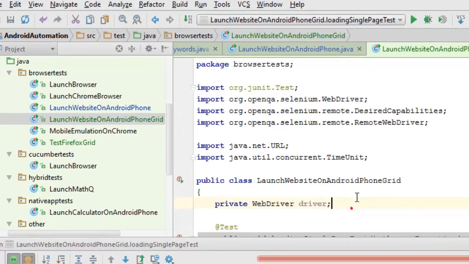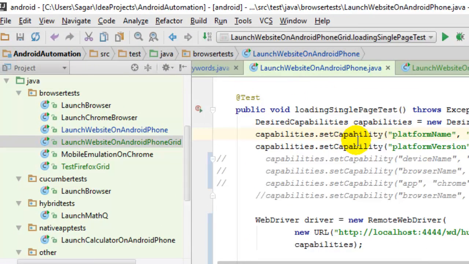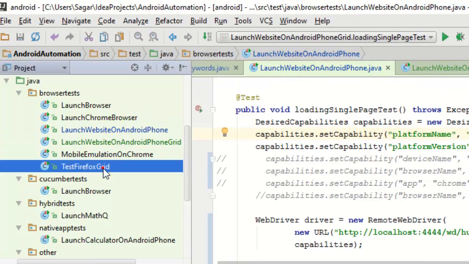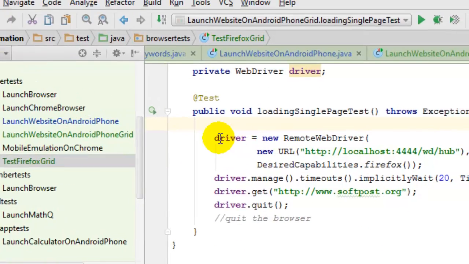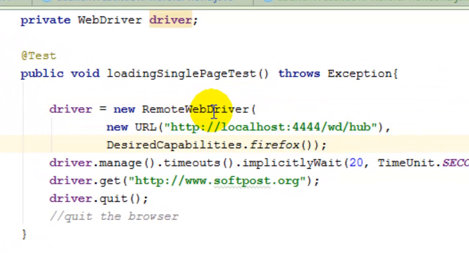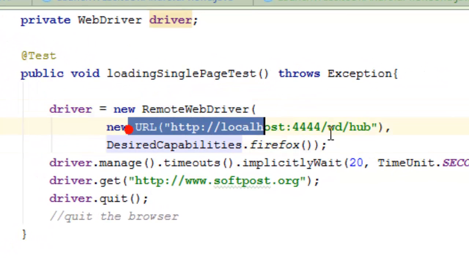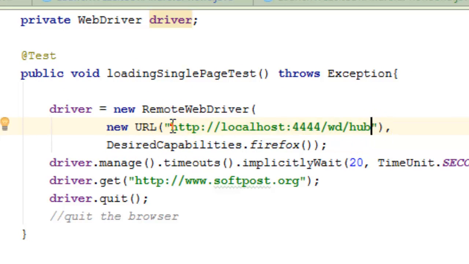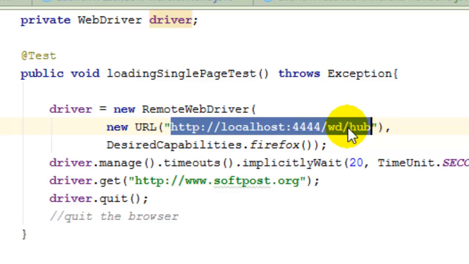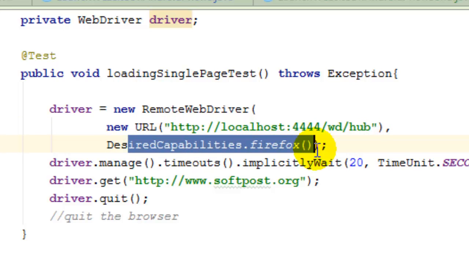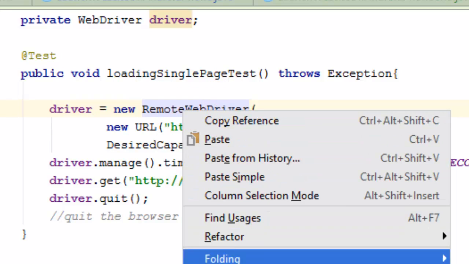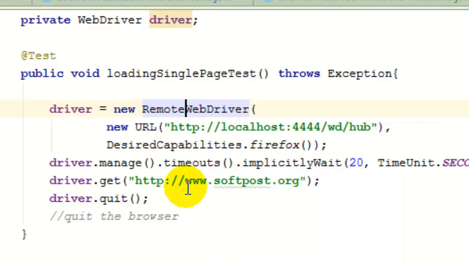To execute the tests, you have to simply write this line: new RemoteWebDriver, and here you have to give this URL, which is the hub URL, and you have to pass the capabilities. We have passed Firefox capabilities here, so if you execute this test on the grid, it will execute the tests on the Firefox browser.